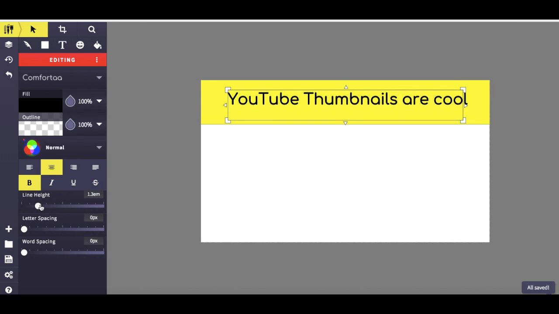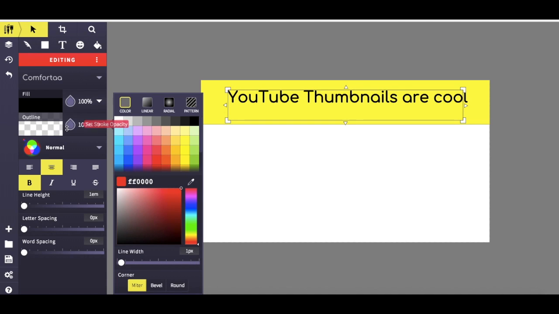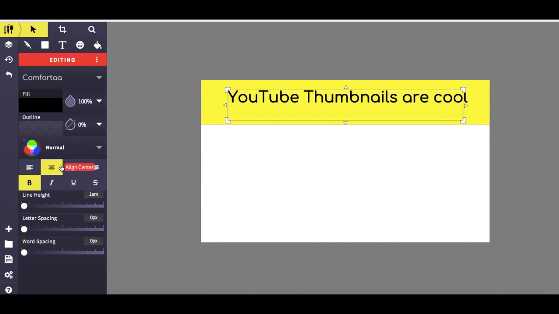Right. Now, another tool, which is pretty cool, is your outline tool. So this is your outline over here. If you don't want an outline or you don't want a fill, just hit the teardrop and it goes to 0. Right, so it's the same here, see? At the moment I've got a red outline.